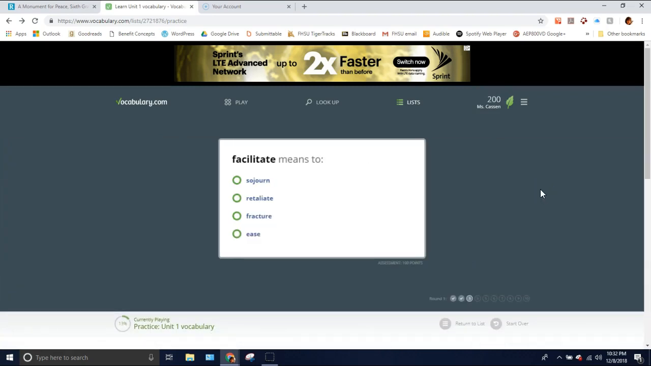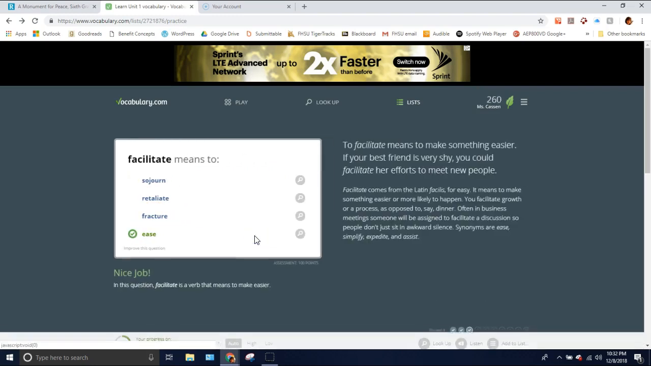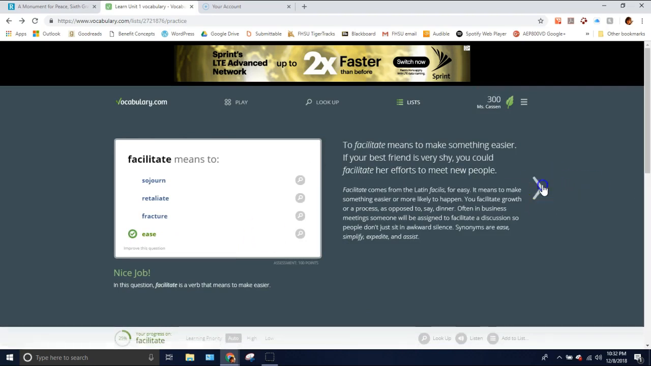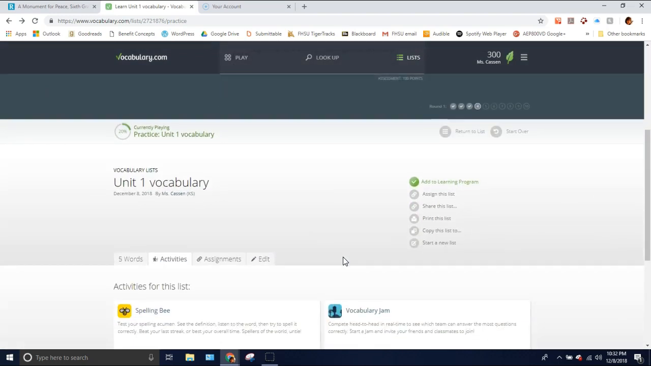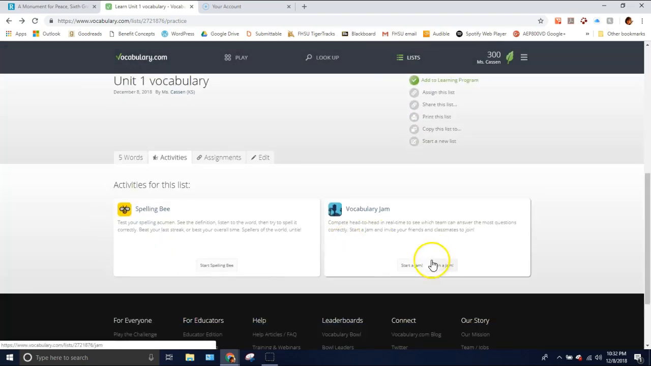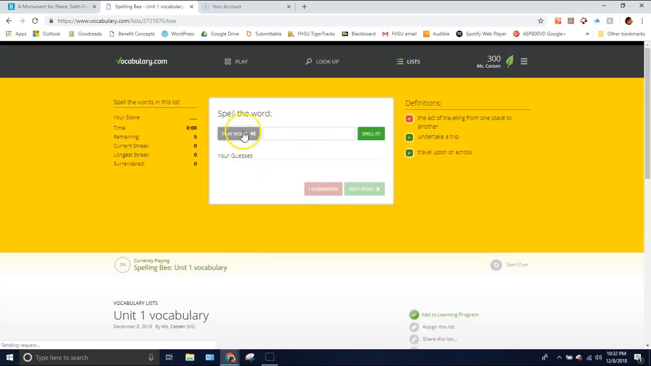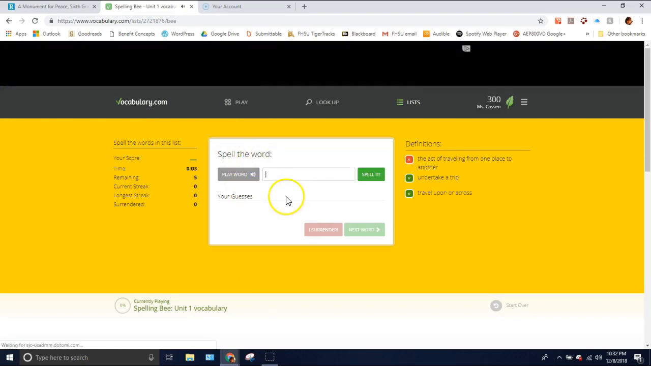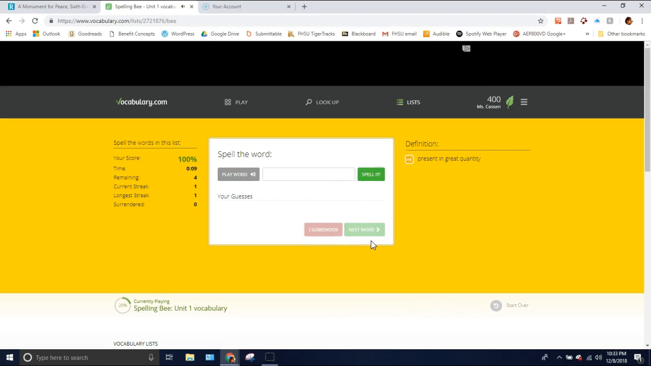Normally we have 12 words per unit, so it would be a little longer of a quiz, but since this is just a sample, I think this gives you a pretty good idea. Then you can, like I said, do other options. So spelling, Journey. See, it tells you exactly what the word is, and then you decide how to spell it. And it tells you if you're correct. Abundant.